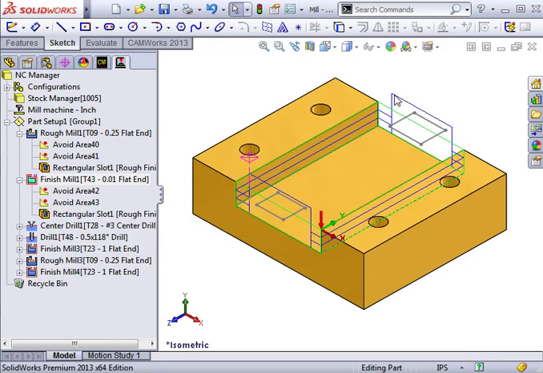Once we're finished with this step, what's the best way to remove the material where the clamps were? Well, this can be handled easily using contain areas.